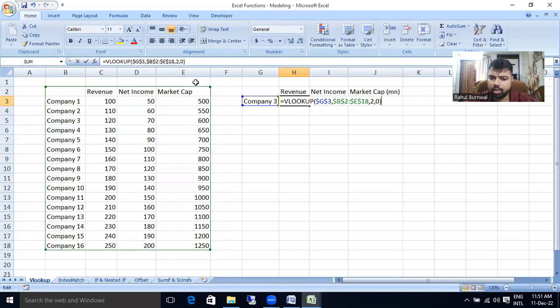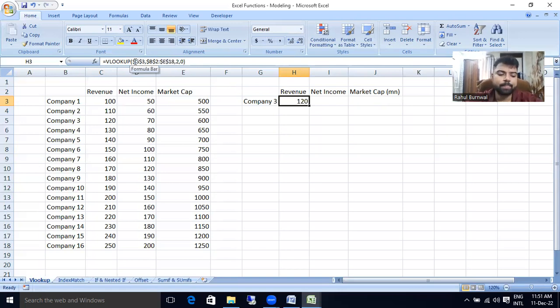Okay. Now, freezing means we learned how did we freeze, but why do we freeze? Let's discuss. When you have to apply a formula in multiple cells, and you are aware that the data set will not change. So say for example, if I need to pull net income and market cap for company 3, what are the things in this formula that should not change?